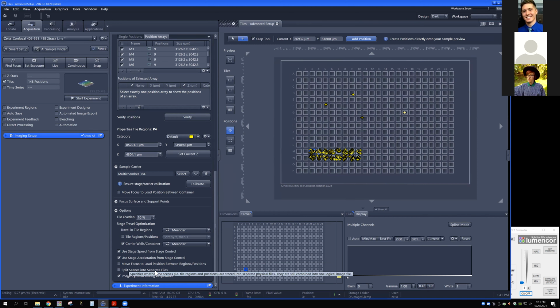This split scenes into separate files is always very helpful as well. This is something that you can end up using to be able to keep file sizes small and separate things if that's the way you need it for processing downstream.